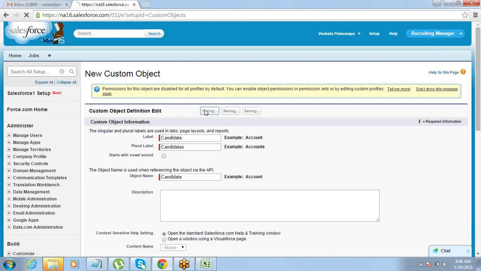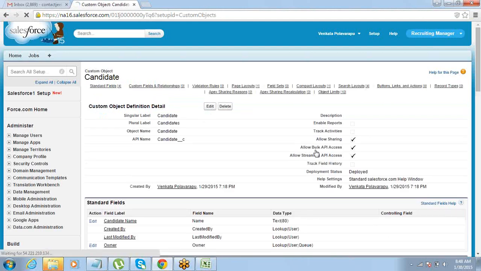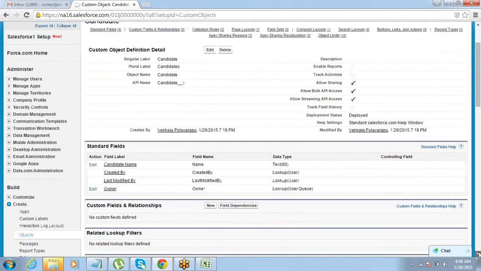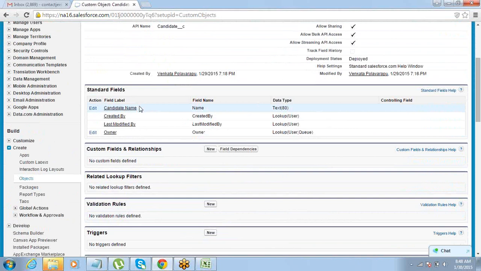Save it. Now the candidate name field is by default there. I don't need to create that. I will create other fields. What is the next field?